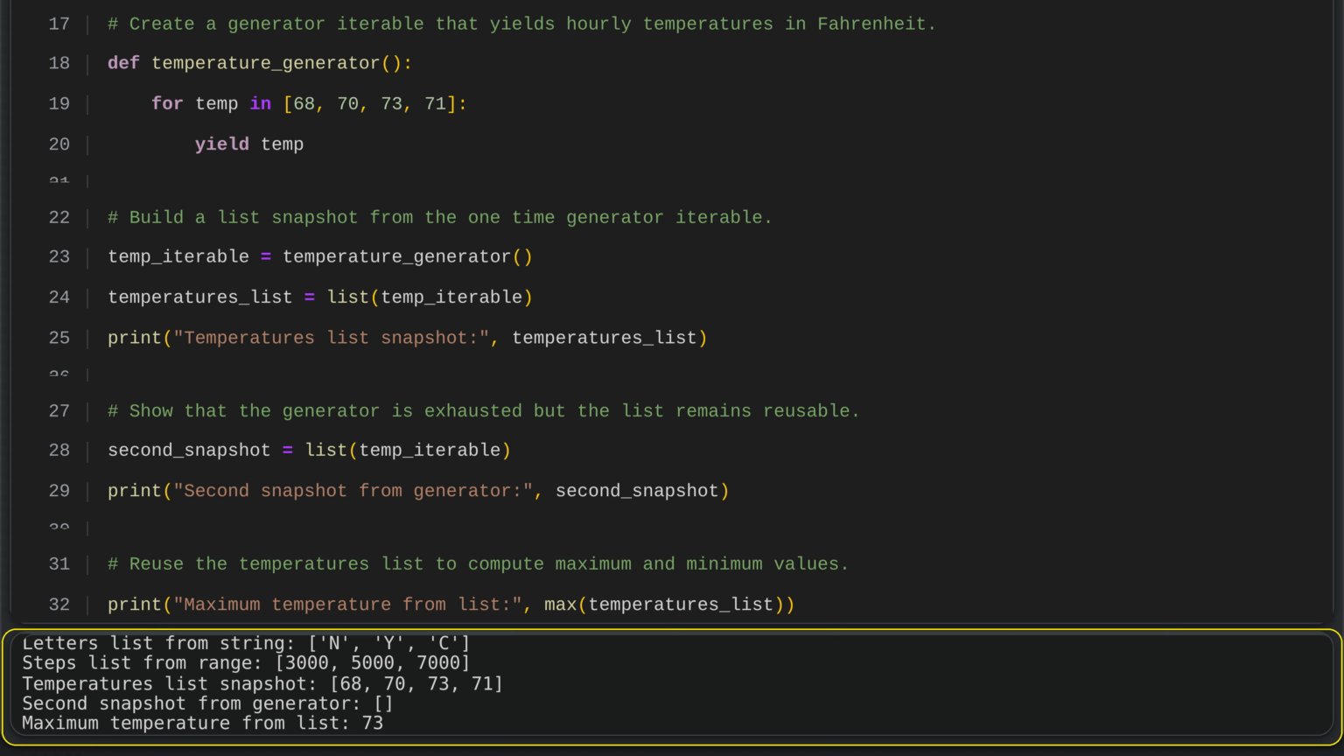Once the generator has been used up, converting it again gives an empty list, but the list created earlier can still be reused. Finally, the script finds the maximum temperature in this list, illustrating that lists allow further analysis even after the original iterable is no longer available.